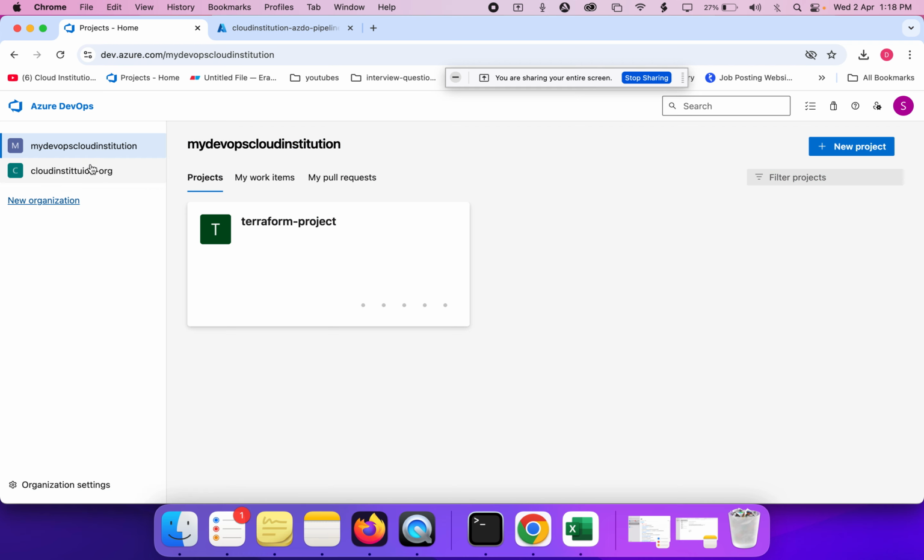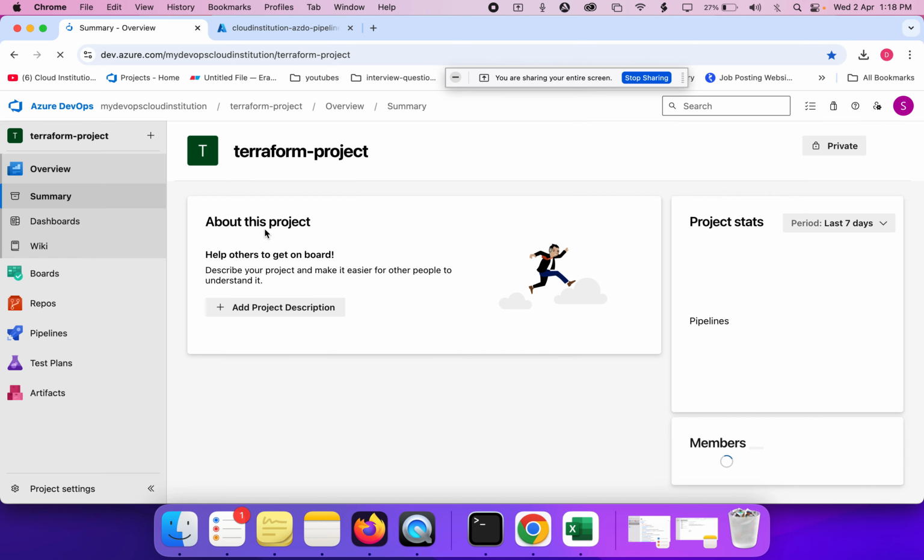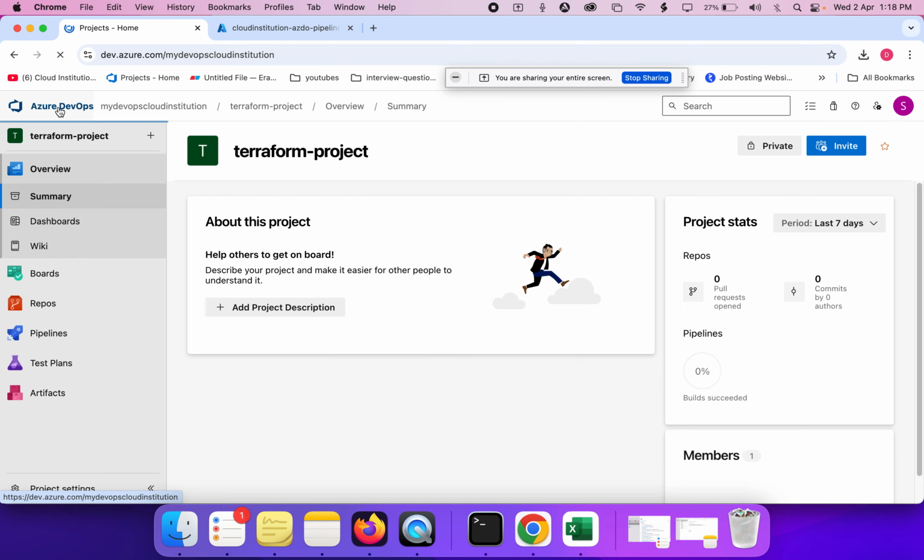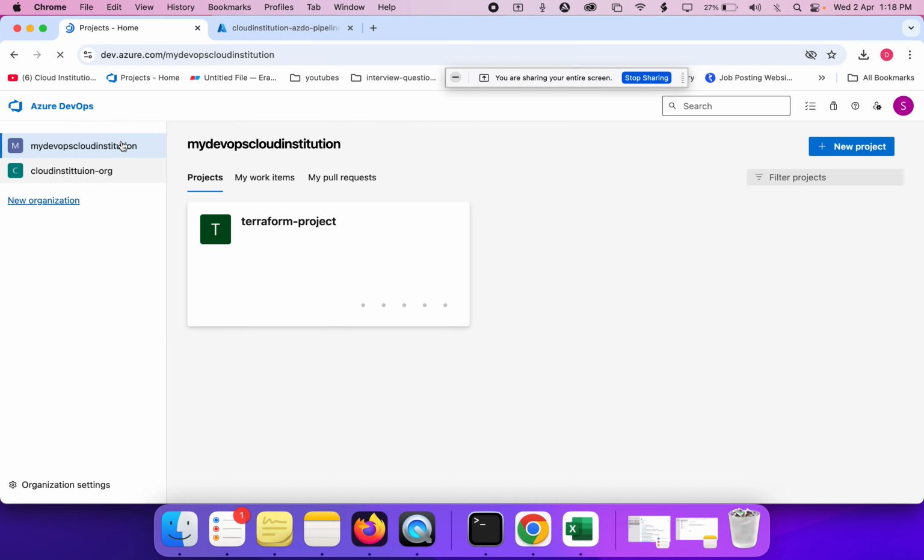What we're going to do, we're going to the organization, right? We already have one organization, so we are going to use the same organization. Terraform project is the organization we created, and inside that I have one project called Terraform project. If you want, I'm going to create a new organization itself.